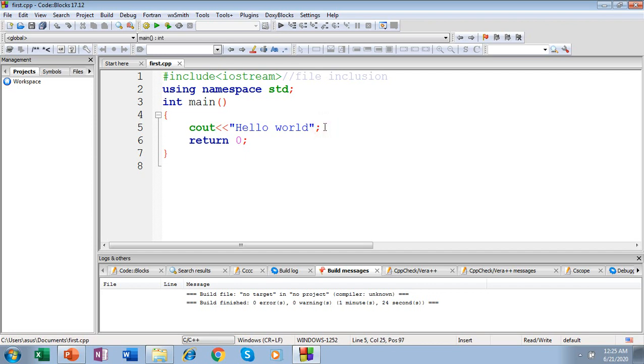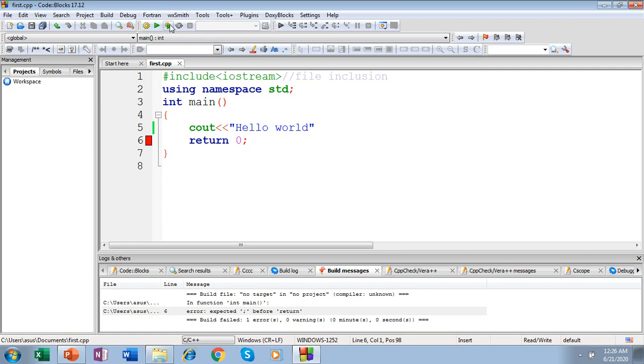Say for example, I'm removing the semicolon here. Semicolon is marking the end of a statement. Suppose I have missed it. I'm going to build and run the program. So let me go to the build and run option. This red mark is indicating an error. As long as you have an error in your program, you're not going to get the output. So you have to fix the error and then rebuild your program to get the expected output.